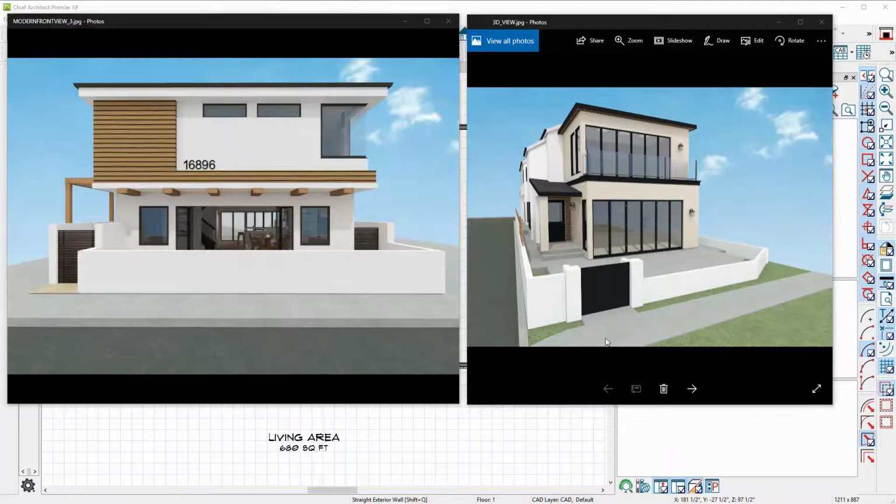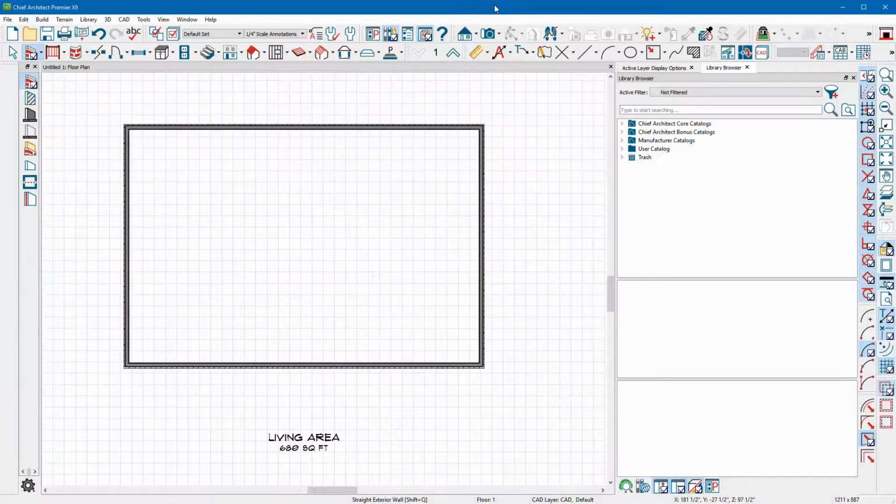Today's lesson, we're going to be installing Nana doors, or those big bifolding door systems, into Chief Architect. How to do it easily.